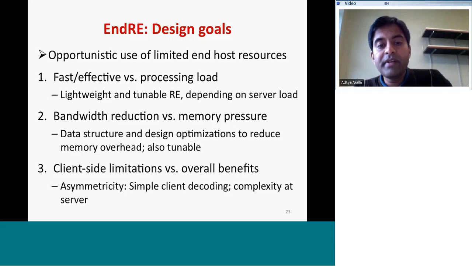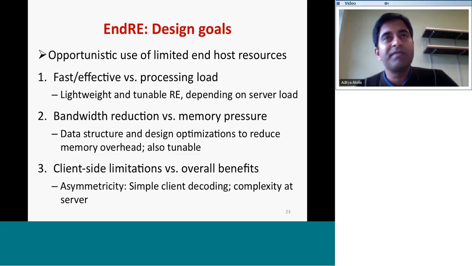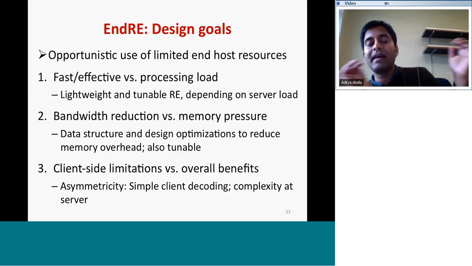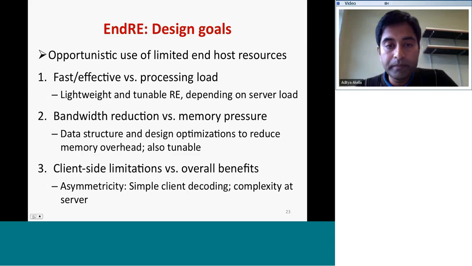And the third set of trade-offs is, how do you deal with client-side limitations? If you completely throw them out the window, saying I don't care about what happens on a smartphone, then you can do a lot of interesting things that give you significant benefits in terms of bandwidth reduction, but your phone will die in maybe 10 minutes, right? So how do you reconcile these things? Here what we realize is that the servers are more powerful, so we want to offload as much of the redundancy elimination functionality as possible to the server and have the server essentially play a proxy for the client, and you will see what I mean by this shortly.